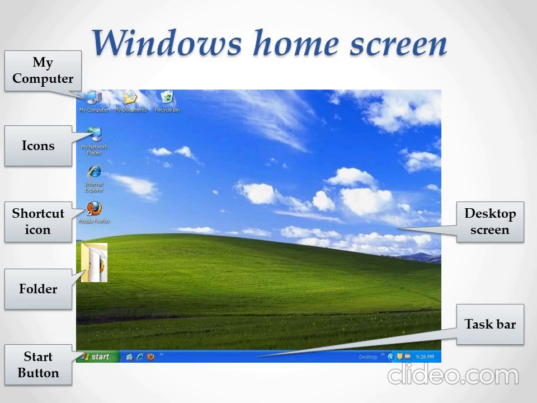Okay. Now, let me come to the top. On the left hand side, the icon. What is it? My Computer. So what is an icon actually? The labeled picture is called an icon. Yes. So the My Computer icon. What does it say?